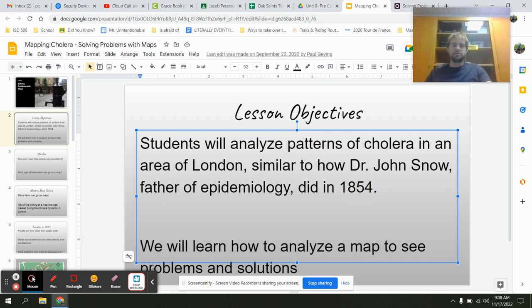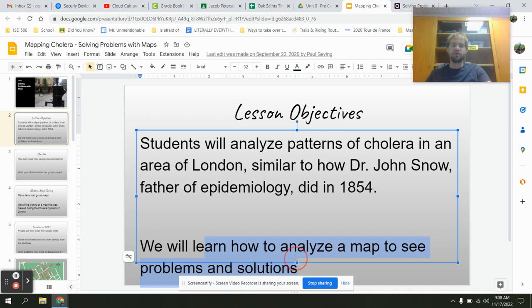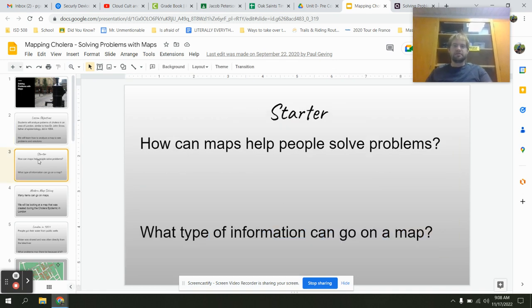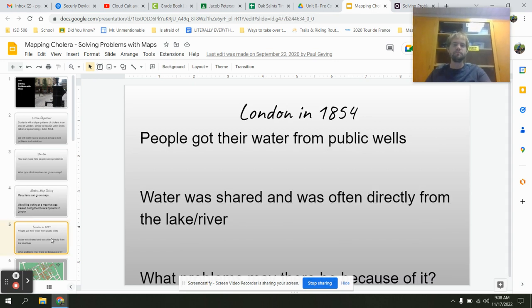Our goal is to be able to see problems and solutions when we can look at a map. So at the first part of this activity, you're going to be going through and answering how can maps help to solve problems? What types of things can go on a map? We've looked at that when we built our map of our summer.